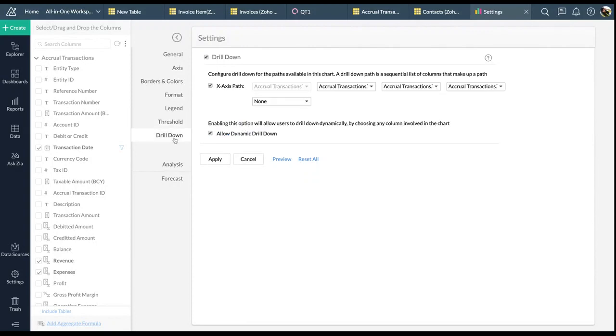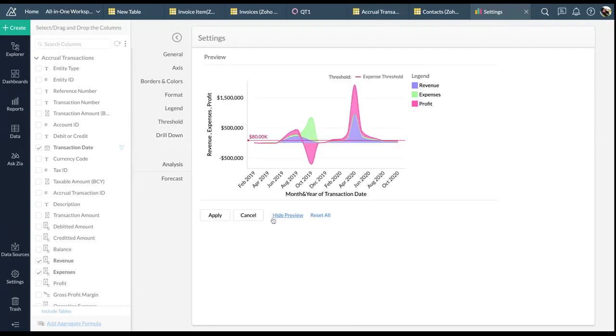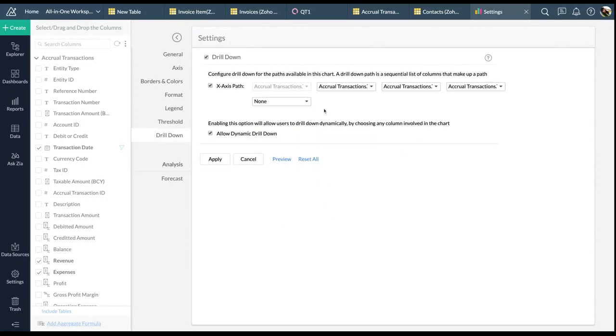Okay. The next thing is the drill down feature. So drill down feature allows you to perform a deep dive analysis of your data set. When you look at this particular report, you have the data for each month, starting from Feb 2019 till October 2020. But if I want to know some in-depth analysis on this data set, I can do it with the help of this drill down feature. So here you can define the path.